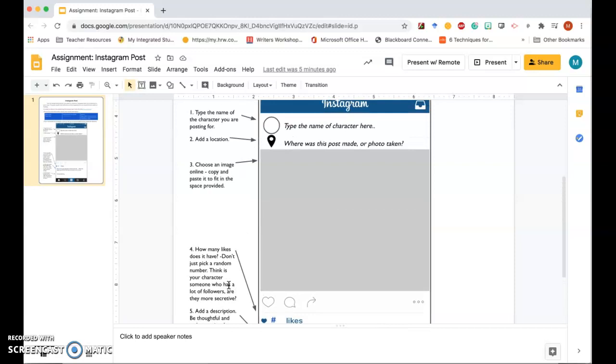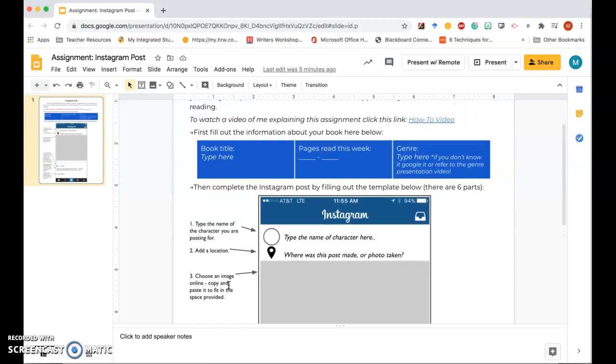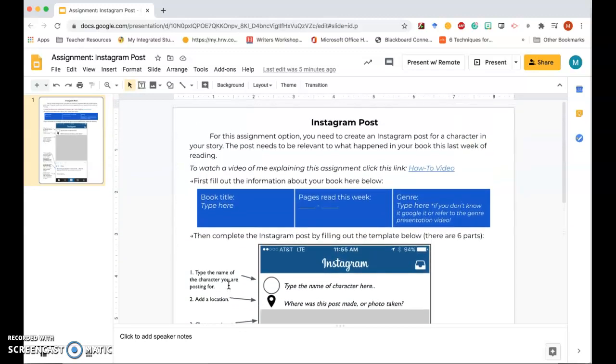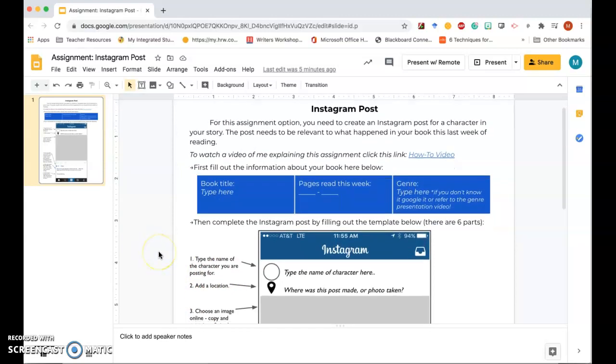So there are 6 parts to this Instagram post assignment. Be creative with it if you choose to do this for your 40 book challenge check. And I'm excited to see how they turn out.